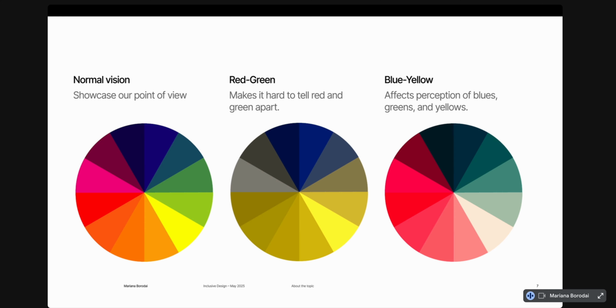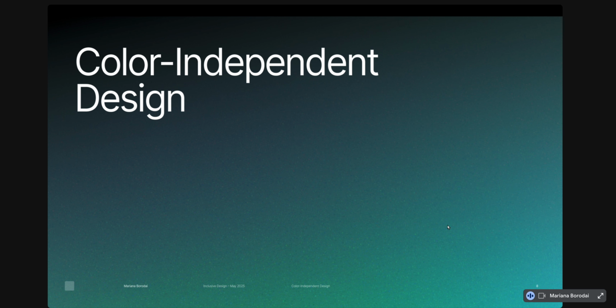That's why relying on color alone isn't enough. So for designers especially, you can see here, for example, how the scale between green and red are really similar to each other, and here the yellow color almost disappeared, and the whole yellow scale is almost like a red one. So let's move on to color independent design.